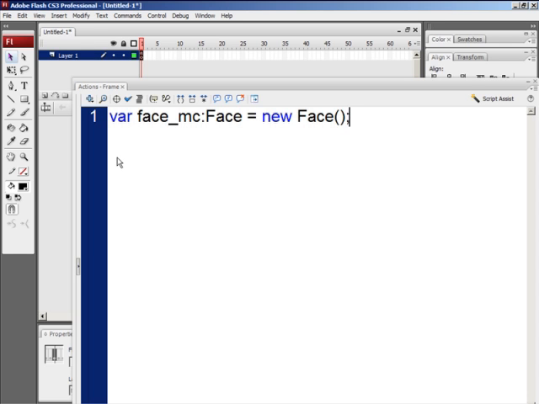If you tested the movie right now, you wouldn't see the face on the stage. You actually have to do one more step. Another new feature in ActionScript 3.0 is that each visual object, including the timeline, has something called a display list. And that's just a list of the visual objects within that particular object. So the timeline has a display list that holds any visual objects. So we need to add this face_mc to the main timeline's display list.